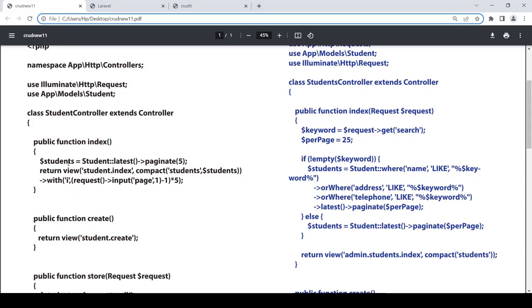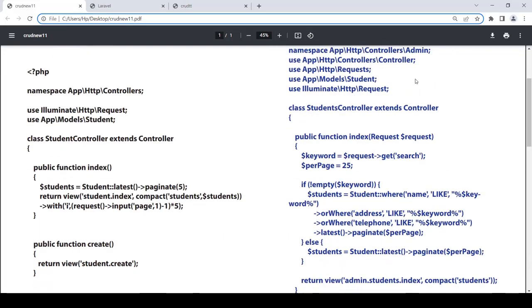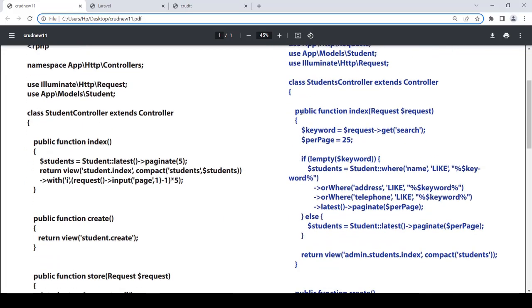This is the code we have written. We have an index function. The same index function you can see in our CRUD generator tool. Here we have another parameter we are passing, request. After that, we create the variable keyword, request get search. Whatever value you are searching will go to the keyword. This variable will be storing it.